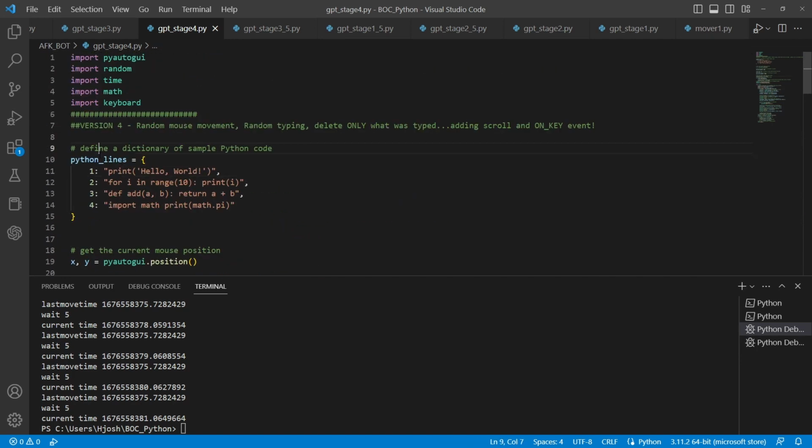So let's go ahead to line number 10 now, actually our code. This is going to be a variable. Python lines is a dictionary. In this case, it has 4 keys with the values of strings. In this case, you can add more or you can take away depending on what you want. But even though it looks like Python code, this is just a string. So you can put whatever you want in here.